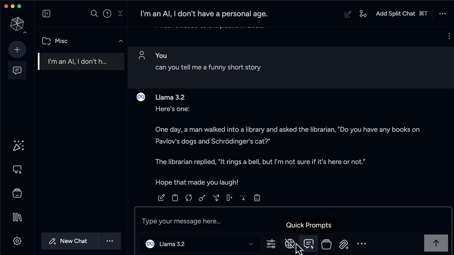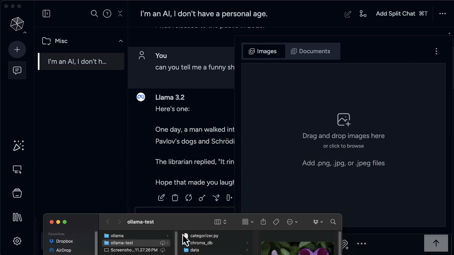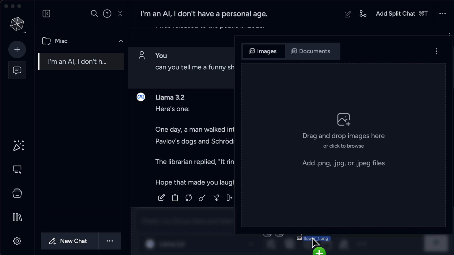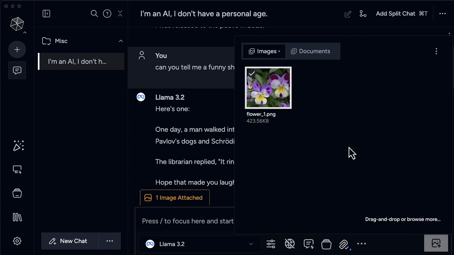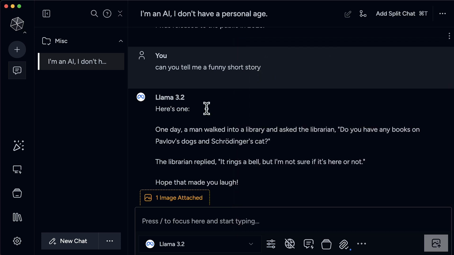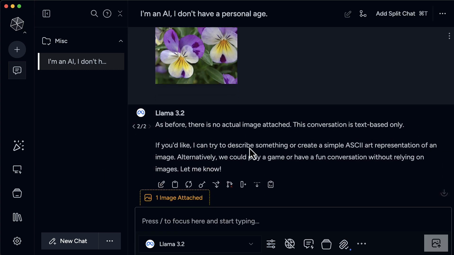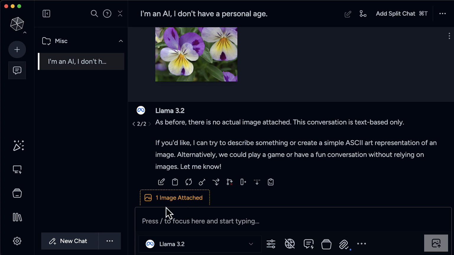And if I wanted to, I can also attach a document. Let's click here. I'm going to add one image that we've seen before. Drop it there. Now the image is attached. Let me go back here, and I can ask, tell me about the image. Now, here's the thing. Because we're using Llama 3.2, it doesn't really know how to deal with images.